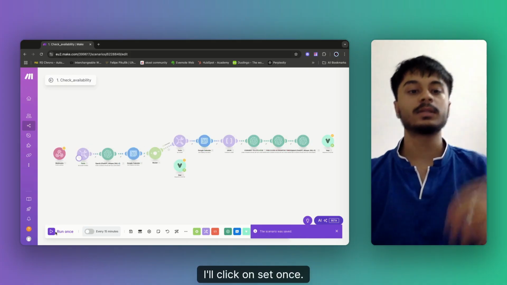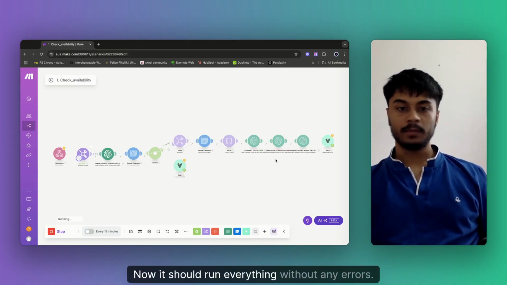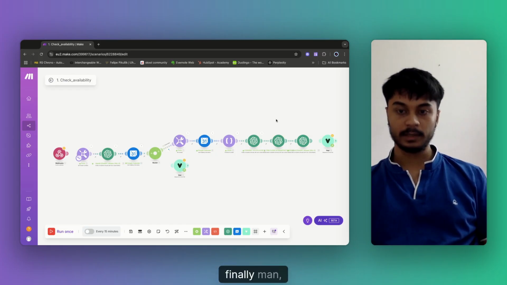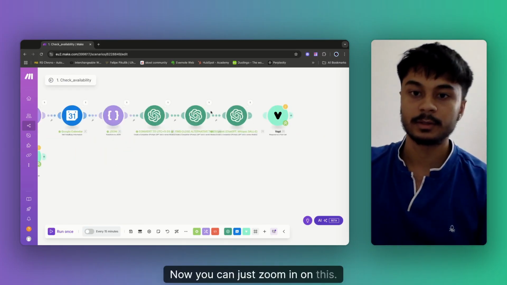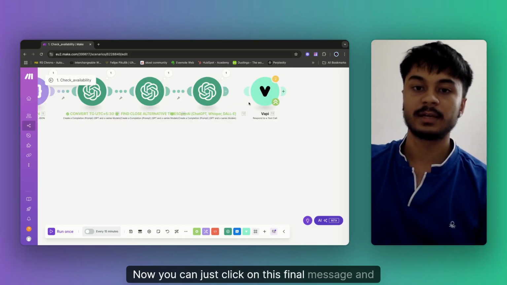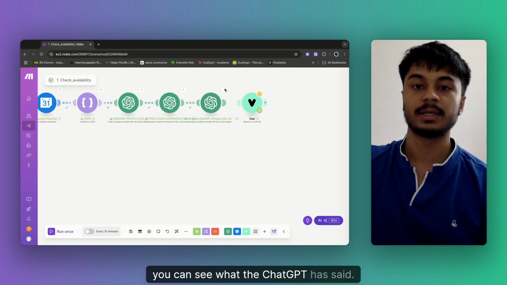I'll click on set once. Now it should run everything without any errors. Yeah, finally, man, it ran without any errors. Now you can just zoom in on this. Now you can click on this final message and you can see what ChatGPT has said.